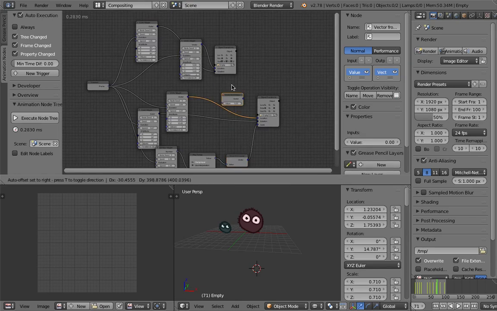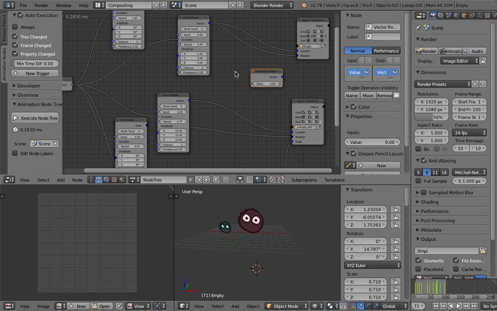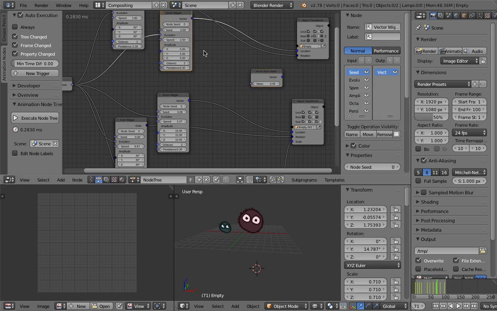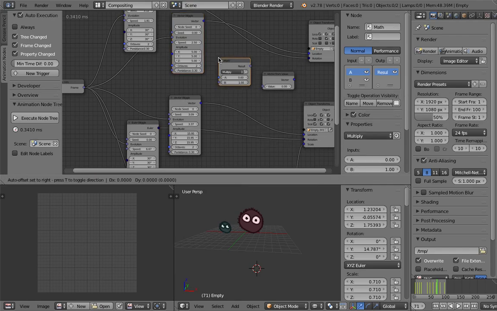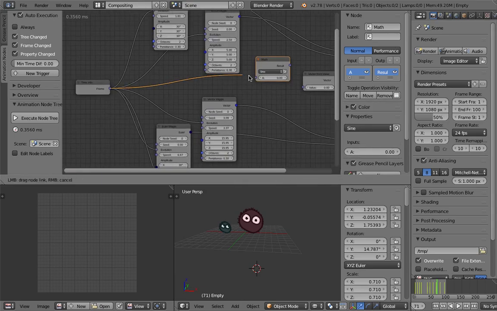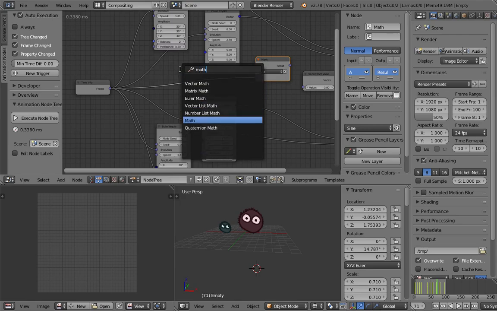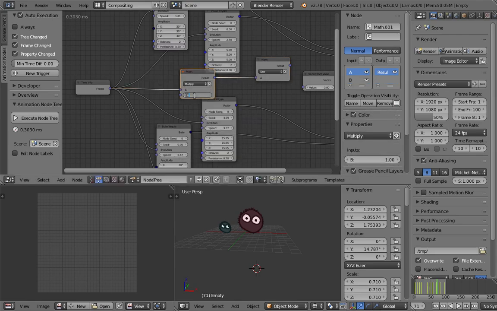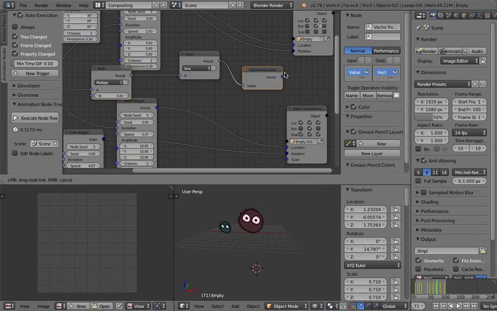I guess I'm gonna do the same, but this time I'm not gonna use wiggle. I'm just gonna use sine wave, math, and it's gonna be sine wave. Frame, plug in there. Frame's gonna be too strong. I'm gonna need math times 0.2. Plug this in. Plug that into the scale.